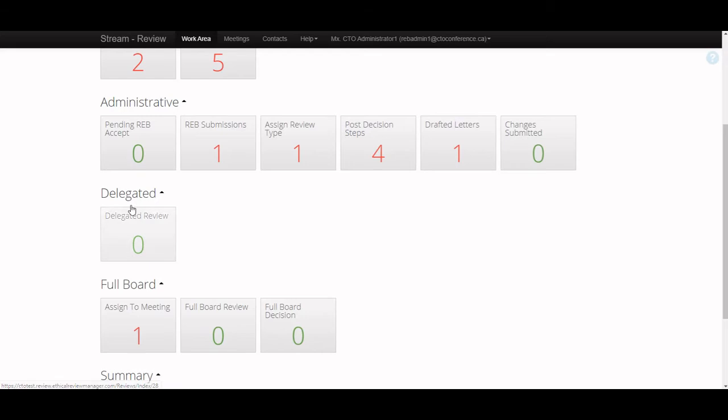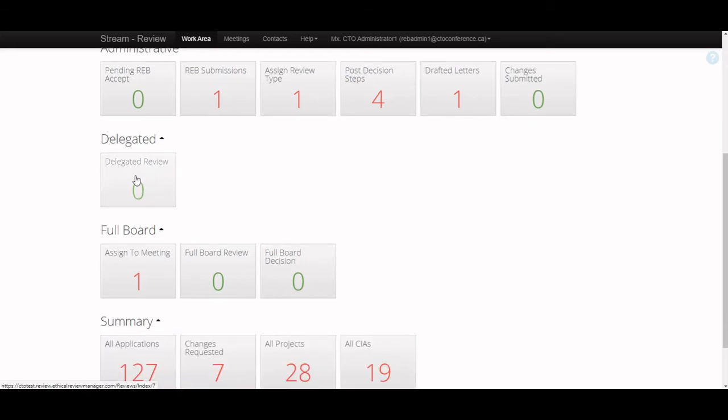The delegated tiles contain applications that are currently undergoing delegated review. That means the status of these submissions are currently delegated review. And they're still pending the REB decision whether to approve, acknowledge, or send the application back to the applicants for changes.